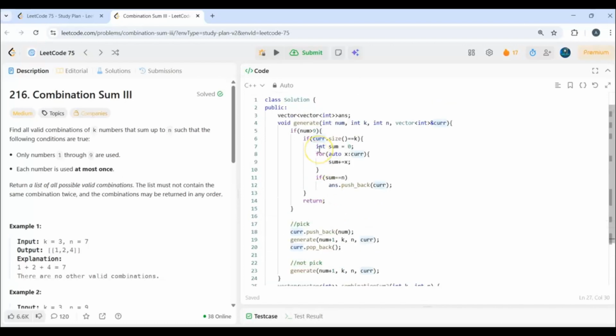The generate function goes like this. After the num value goes beyond 9, we'll check these two conditions. If the size is equal to k, it satisfies our first condition. Now we'll check the second condition, which is that the sum of our current subset should be equal to n. We'll calculate the sum using a sum variable, which is initially 0, over our current subset. If the sum is also equal to n, this is a valid combination. So we'll insert this current subset, present in the form of the current vector, inside our answer vector, and return from that particular call.